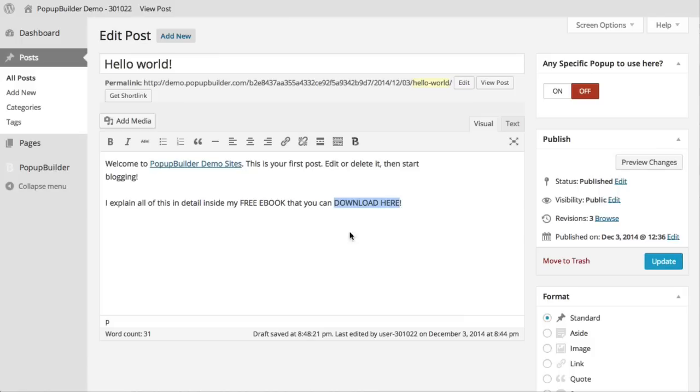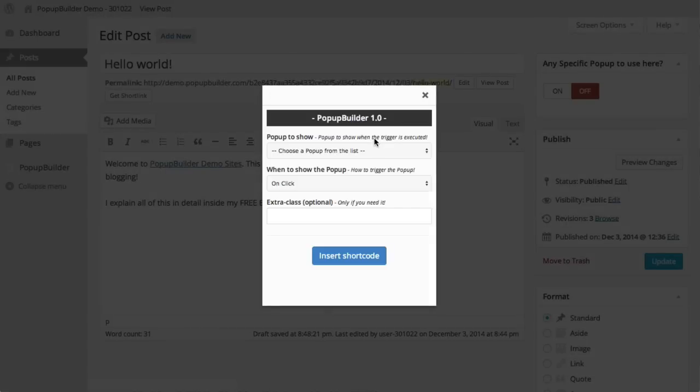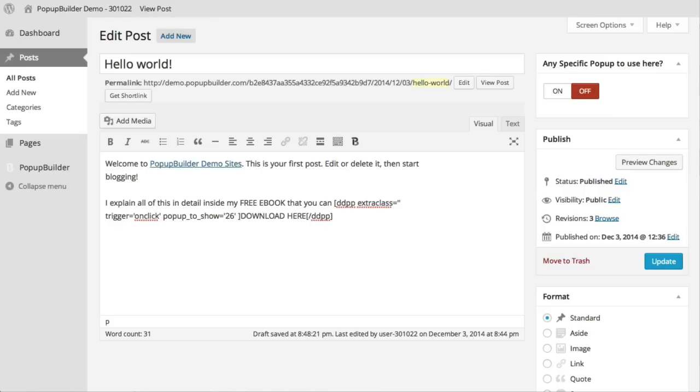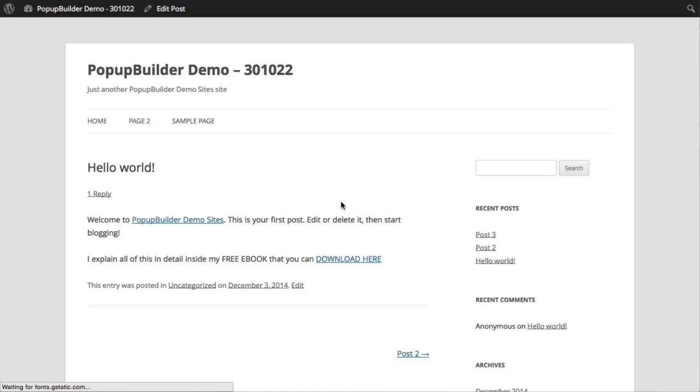And if I select download here, I can go to my pop-up builder icon up here. In here, I get to configure which pop-up I want to trigger and on what event, on the click or on the mouse over. So for this one, we're just going to keep it at click. And if you're a developer, you have the option to add a class to this element. So insert shortcode. And if we preview this, I explain all of this in detail inside my free ebook that you can download here. And if I click on download here, I get my pop-up.